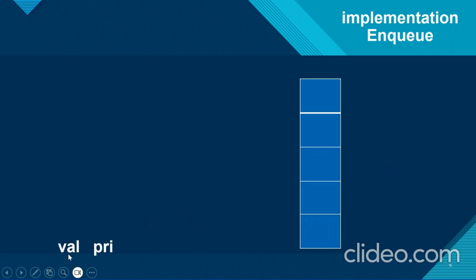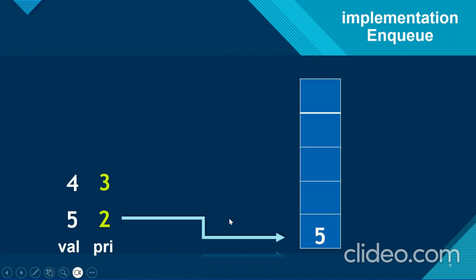So I have assigned VAL to the value of the queue elements and PRI as their priority. So 5, 2 here means that 5 is the value and 2 is its priority, right? And we are trying to insert it into this queue, right? So 5 would be inserted. For the sake of simplicity, I am only inserting the values and not showing the priority for each element, which may be shown later on, right?